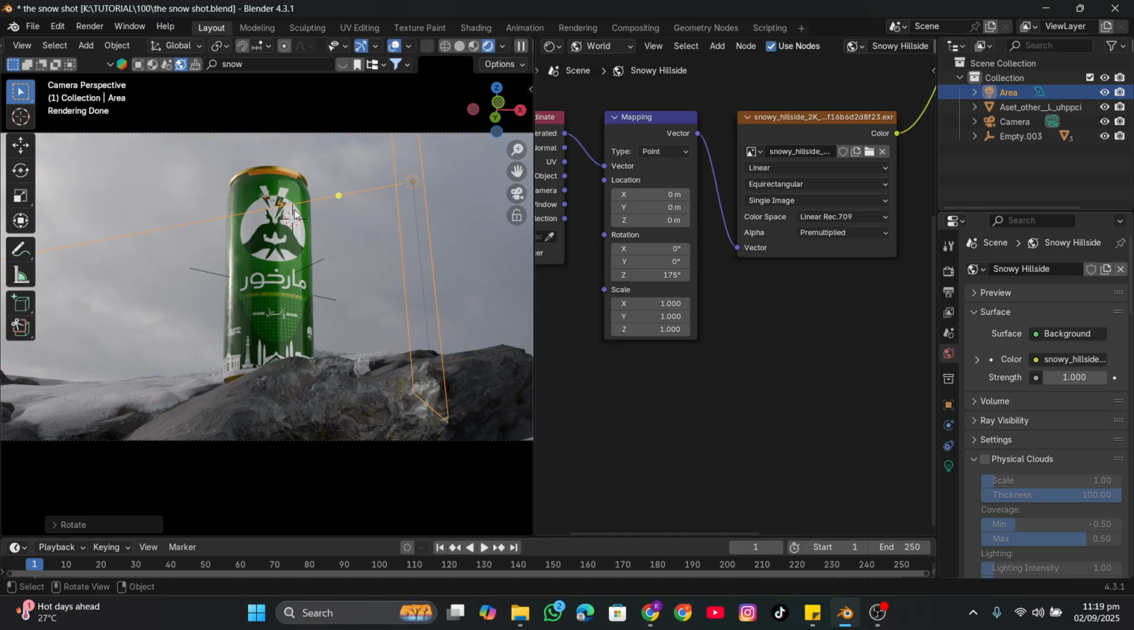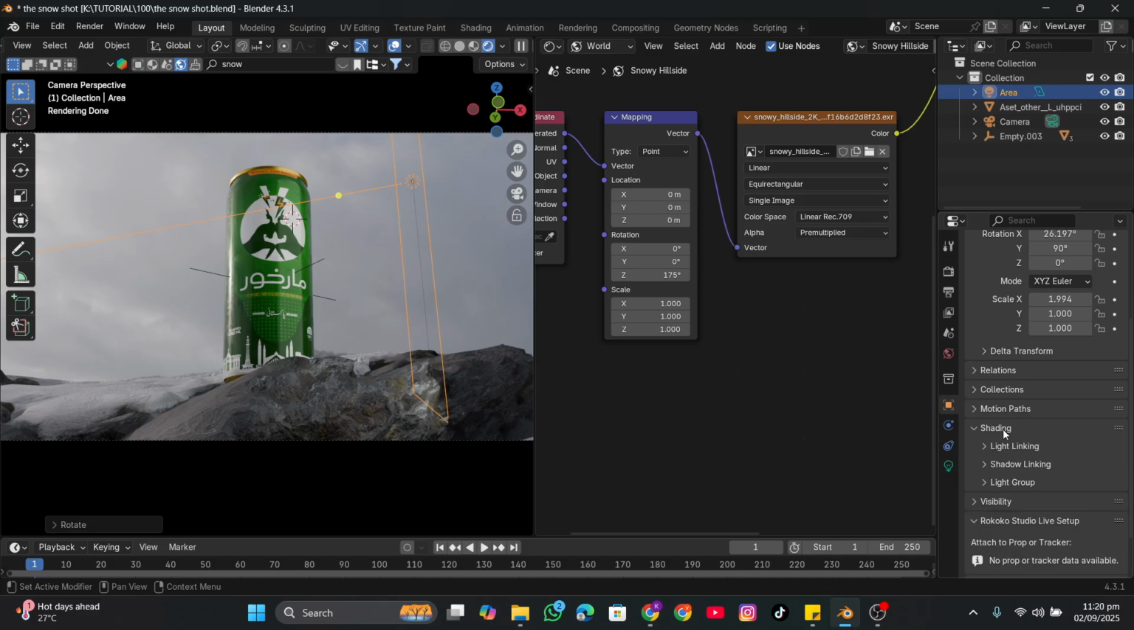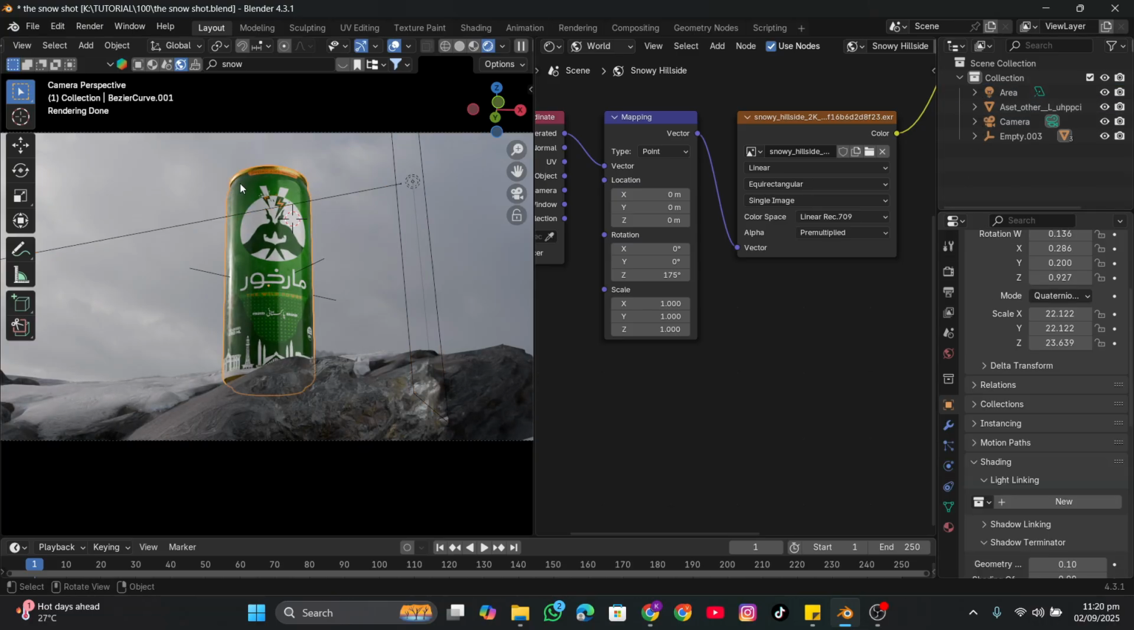So what you can do is you can actually identify object to affect by this light, right? So what I'm saying is if you select the light, go to the object settings, scroll down into shading. Right here, it is light linking. Just click new and right here, you can put in your 3D product.